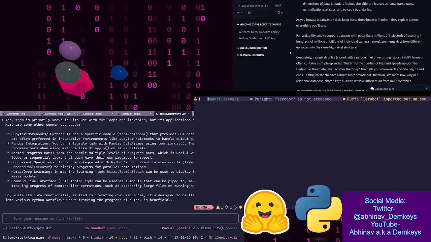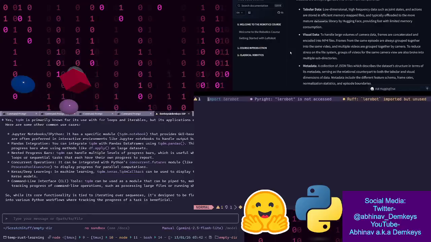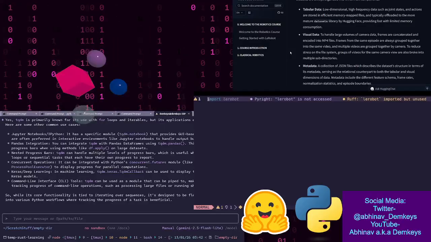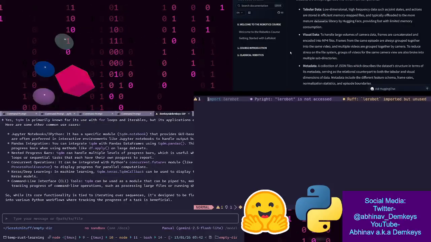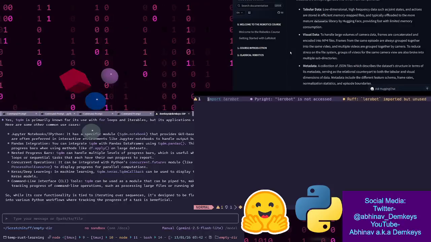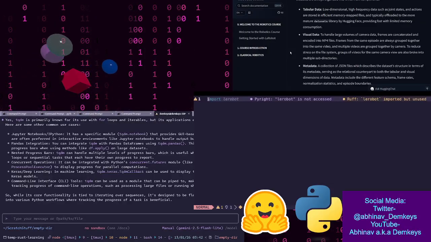For scalability, should I read all three of these? Okay, tabular data is low dimensional, high frequency data, such as joint states and actions stored in efficient memory mapped files and typically offloaded to the more mature datasets library by Hugging Face, providing fast and limited memory consumption.